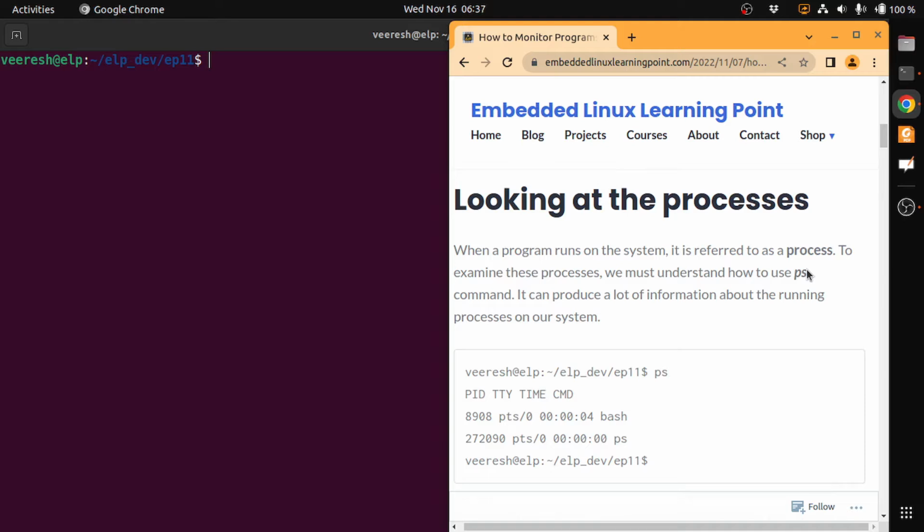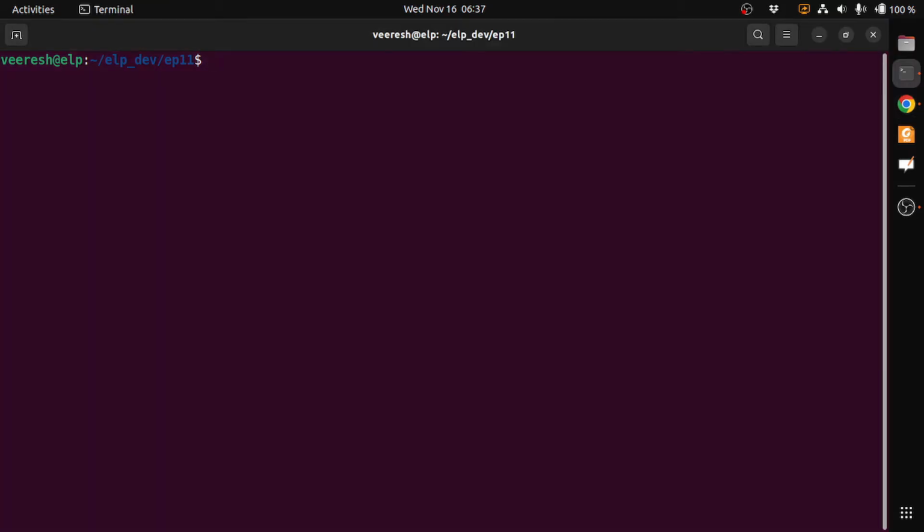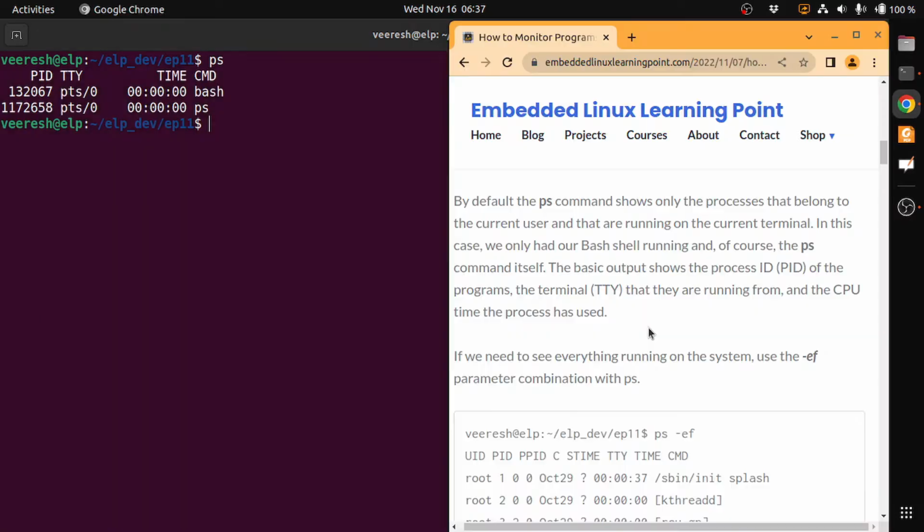When a program runs on the system, it is referred to as a process. To examine these processes, we must understand how to use the ps command. It can produce a lot of information about the running processes on your system. Okay, let me enter the command ps and see what it gives. By default, the ps command shows only the processes that belong to the current user and that are running on the current terminal. In this case, we only had our bash running and of course the ps command itself.